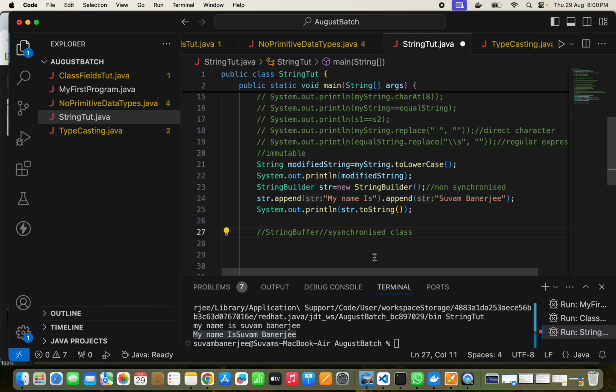Synchronization means internally it will have a way to manage the request. Managing the request means, suppose first Nirmal's request will be processed, then Rupali's request will be processed. This is called synchronization. And if it is non-synchronized, both of you can access at a time.